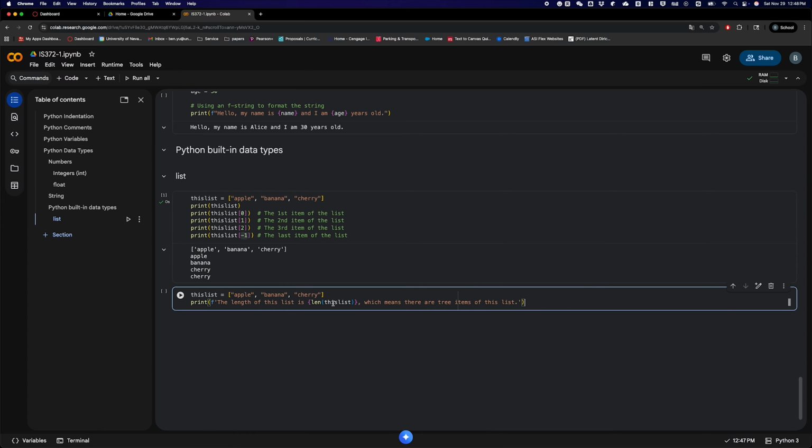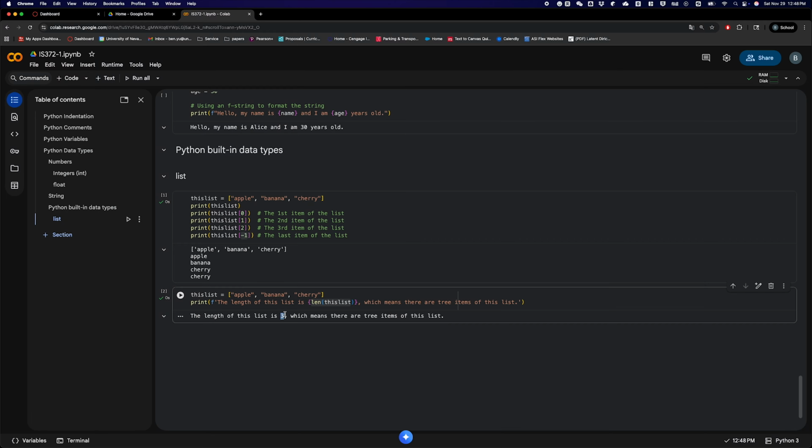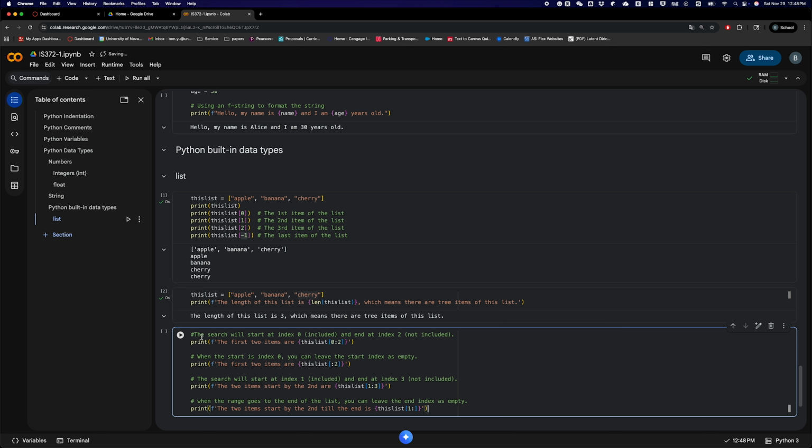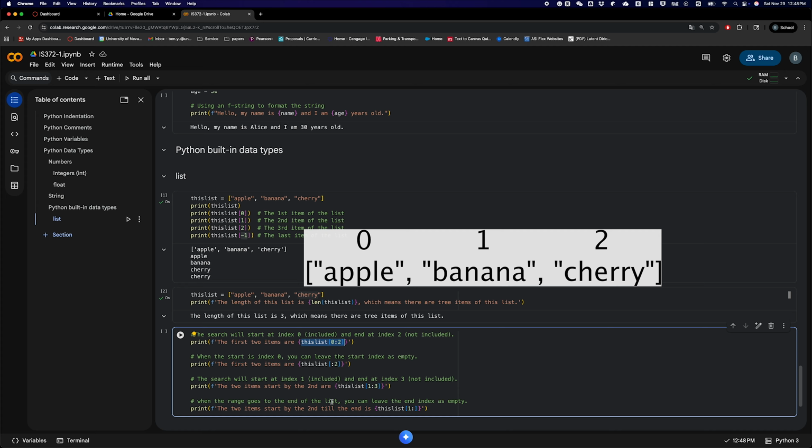The number of items in a list can be determined using the len function. A specific section of a list can be accessed using a range of index values, which returns a new list containing the selected items. For example, the 0 to 2 means this subsection starts at index 0, the first item, and ends at index 2, the third item. But remember, the third item is not included. As a result, this returns the first 2 items in the list.